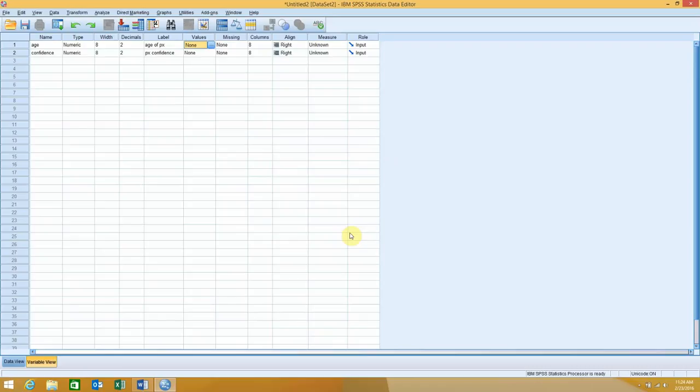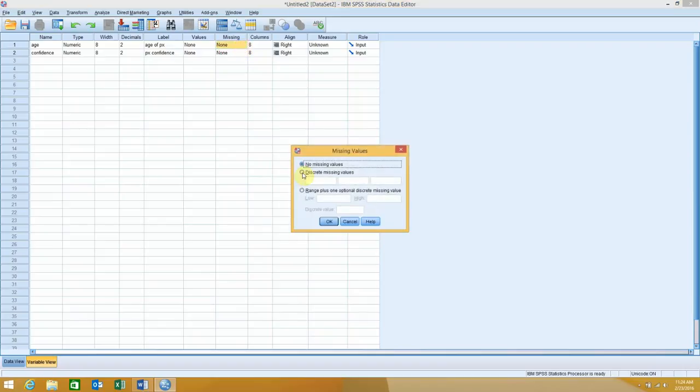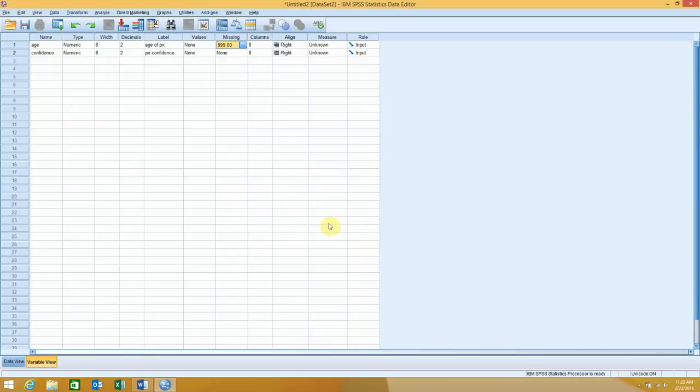You can then define possible missing values for each variable. To do this, you click on the Missing column. You can define a missing value with a number that will not be used in any of the variables, for example 999. No missing values are set as a default on this column.